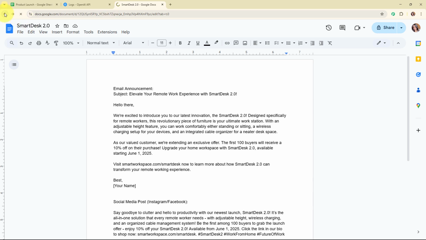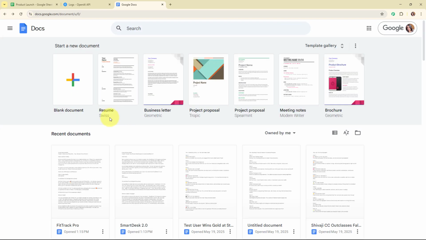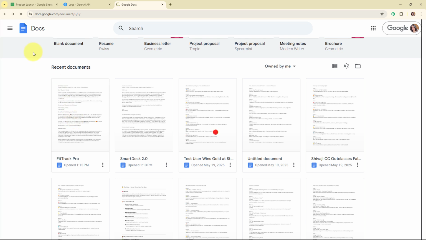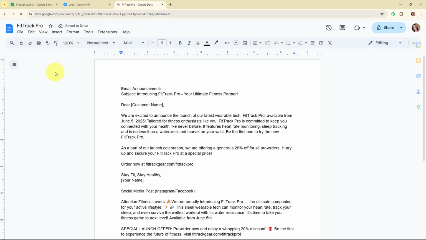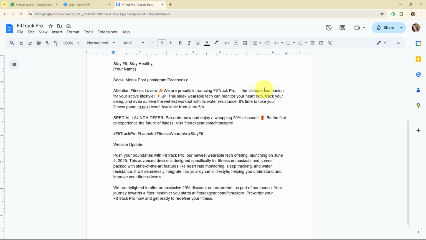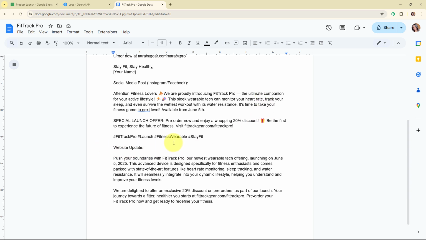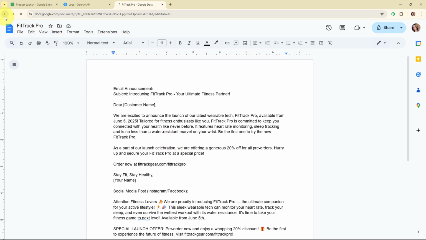Here I'm going to move back. And here you can see we have successfully created a new document over here with the name FitTech Pro, that is the new product name. And here you can see the email announcement, social media post text, and the website update paragraph. Alright, so with this we have successfully seen the working of this amazing automation.